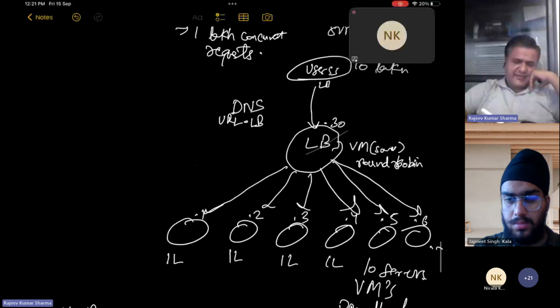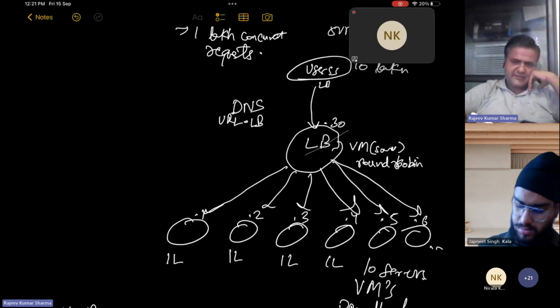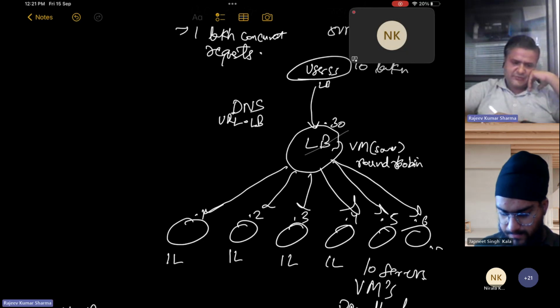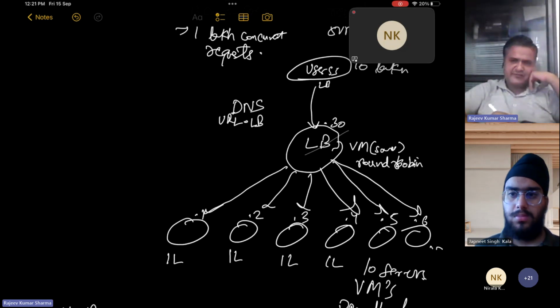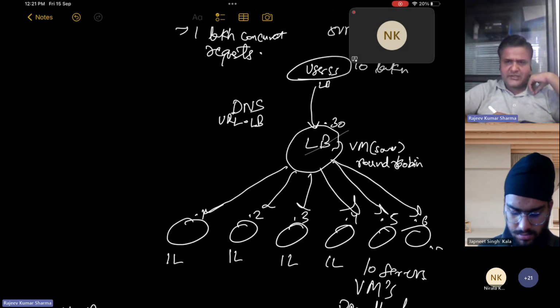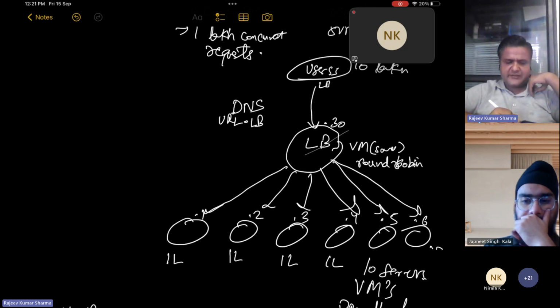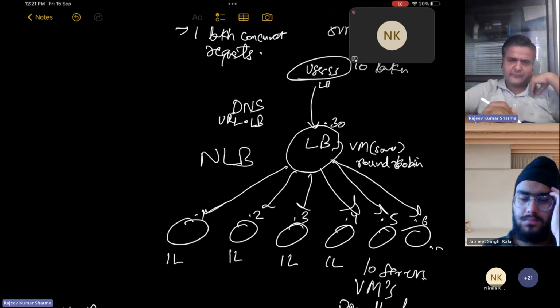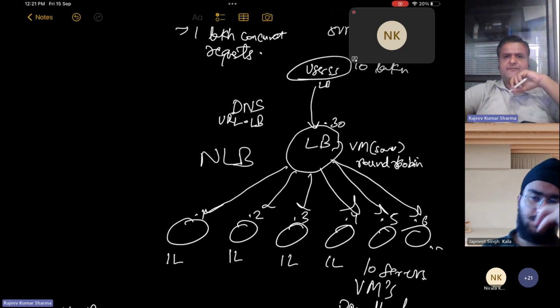Now, this use case is an NLB because we are dealing with IP addresses. Layer 3 is nothing but the IP network. This is a use case where we are feeding data to IP addresses. The user is calling .30, say 192.168.30, and in turn it translates the data to .1, .2, .3, .4, .5, .6. This is how NLB works, a network load balancer on layer 3.